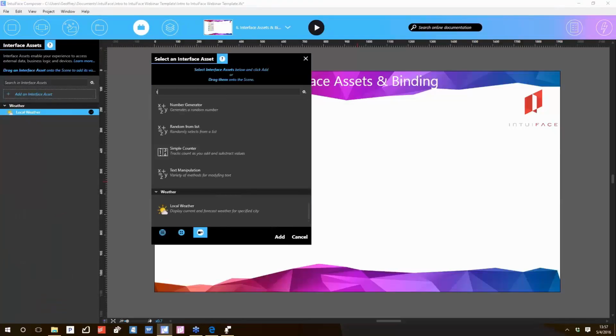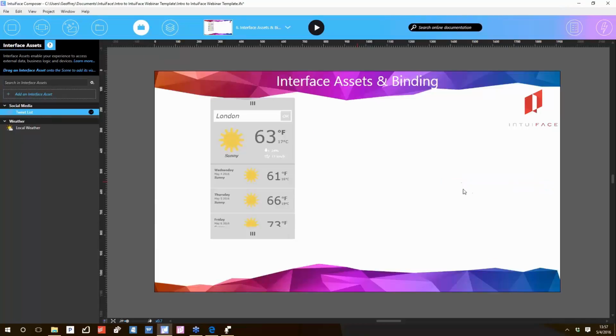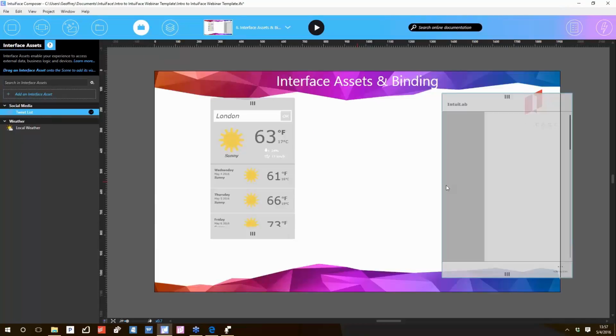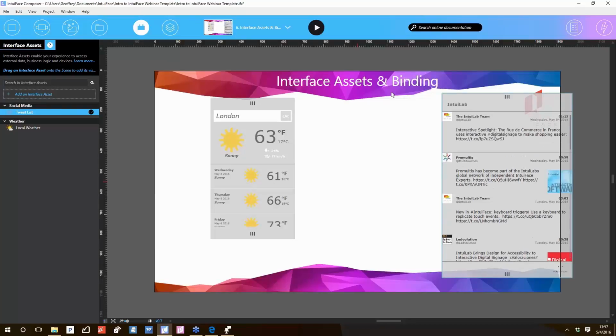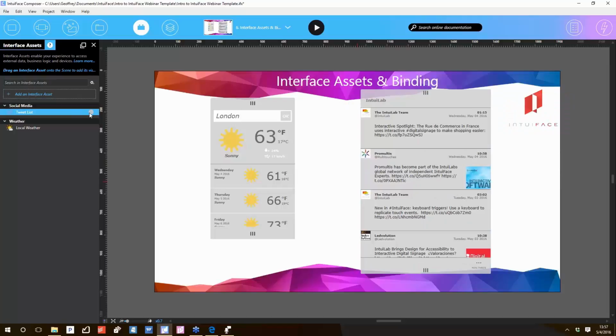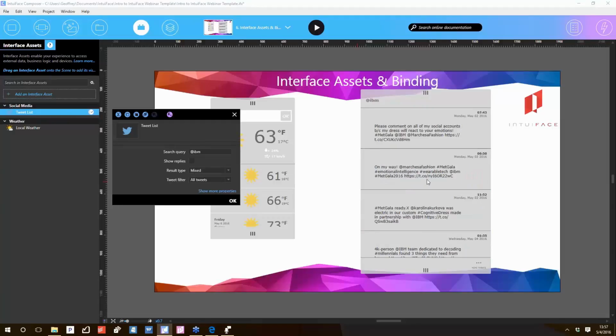Let's also add Twitter. Tweet list. Drag it in. This is a live Twitter feed. If you look at the properties for the Twitter feed, we default to IntuiLab, of course, but I could add IBM. And this updates in real time. See that? Now we got add IBM.